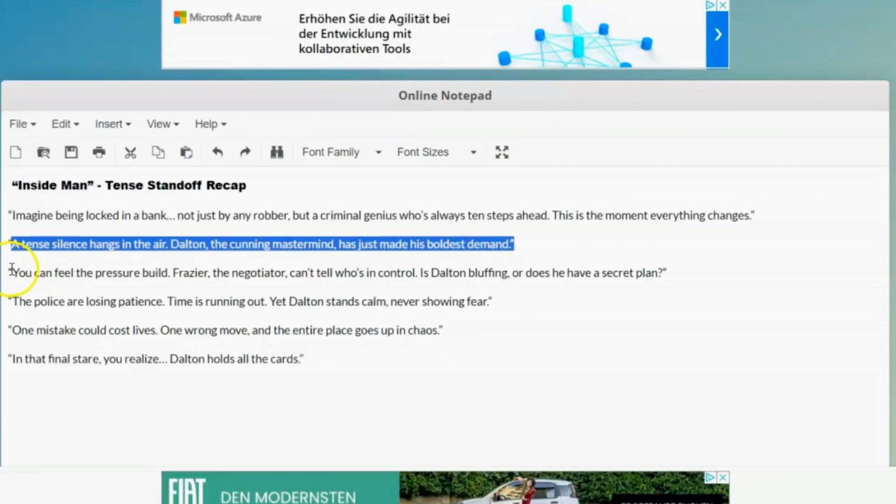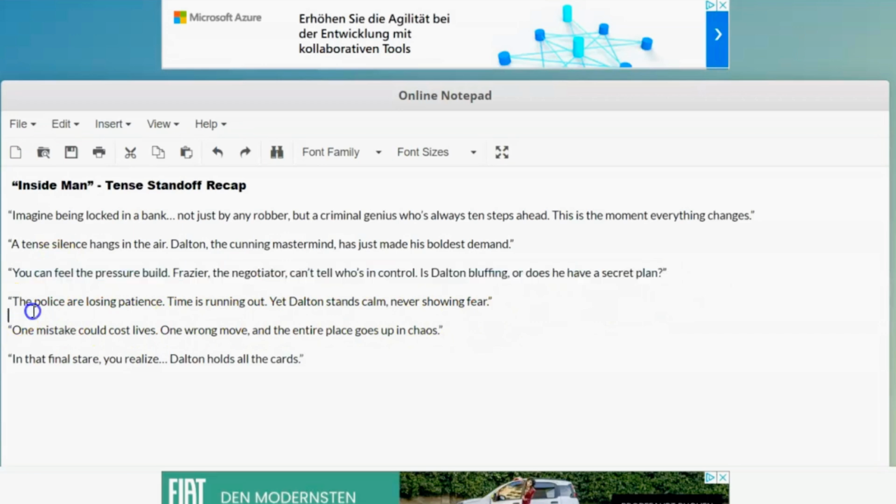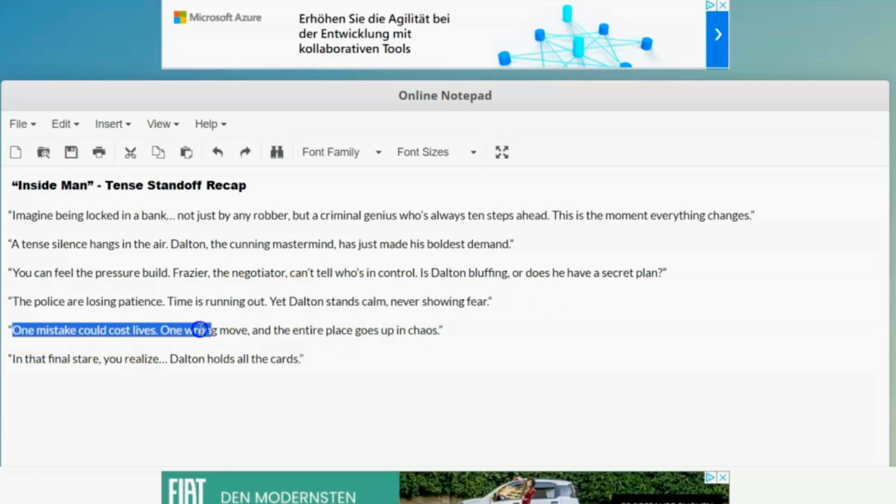Build suspense. "A tense silence hangs in the air. Dalton, the cunning mastermind, has just made his boldest demand. You can feel the pressure build. Fraser, the negotiator, can't tell who's in control. Is Dalton bluffing, or does he have a secret plan? The police are losing patience. Time is running out, yet Dalton stands calm, never showing fear."